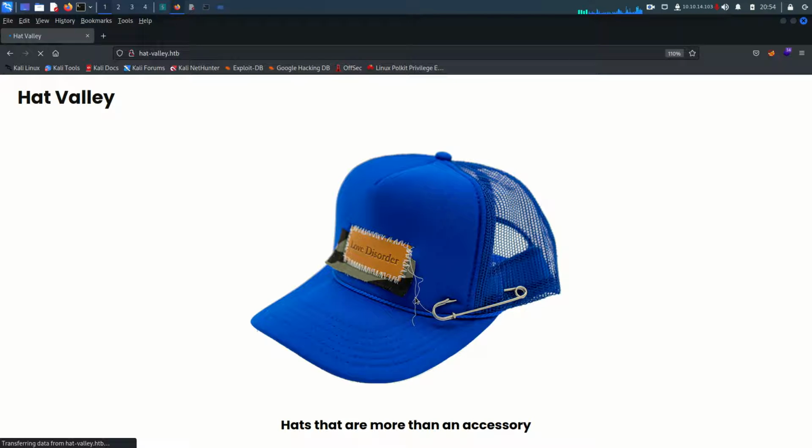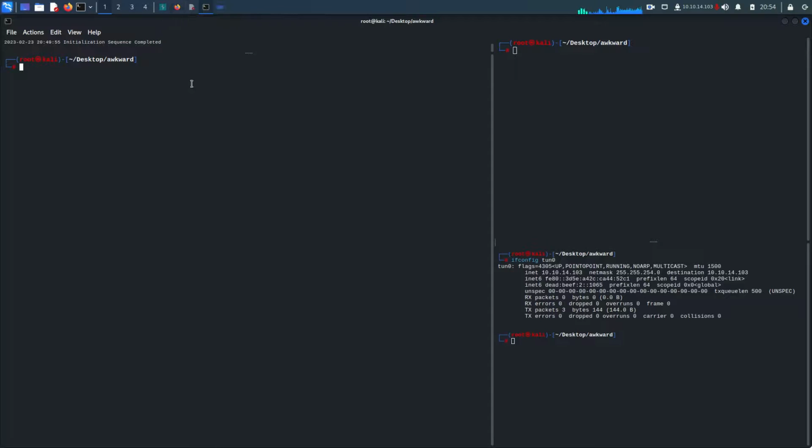This is Mohammad Badruddin and today we are going to solve a machine from Hackthebox. The machine name is Awkward and the difficulty level of that machine is medium. So first things first, we will start with an nmap scan.